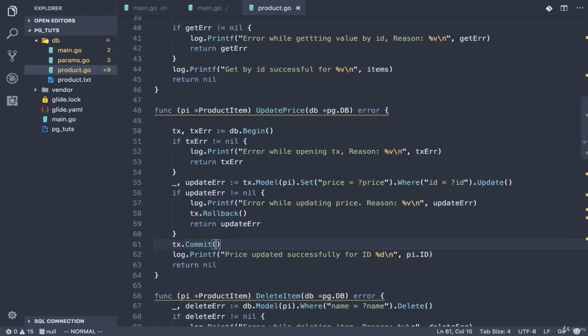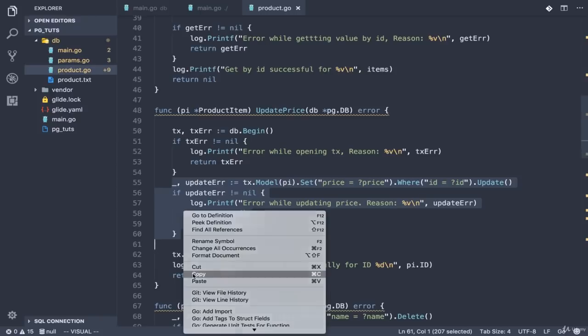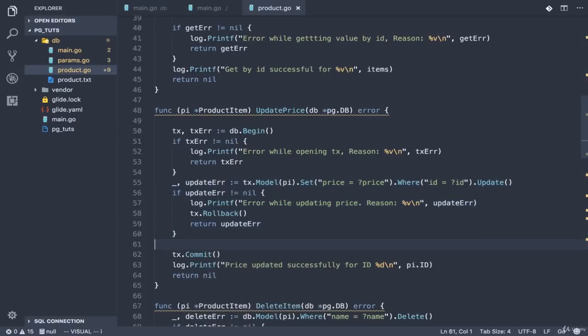This is a really useful feature, but you need to use it responsibly. So this is how a transaction works. You open the transaction with db.begin and do everything on top of the transaction. You don't do db.query, you do tx.query on everything. So tx.modelid. Currently what I'm doing is updating one, so let me copy this and paste it.